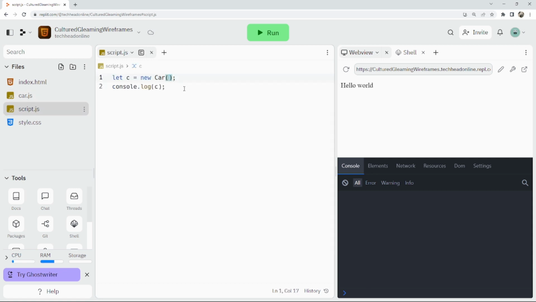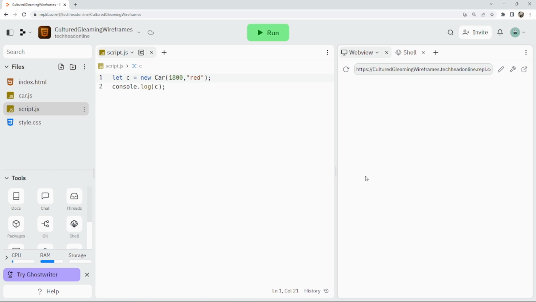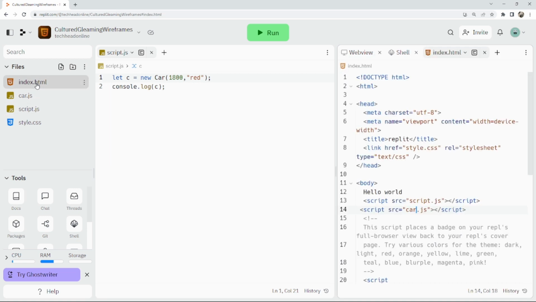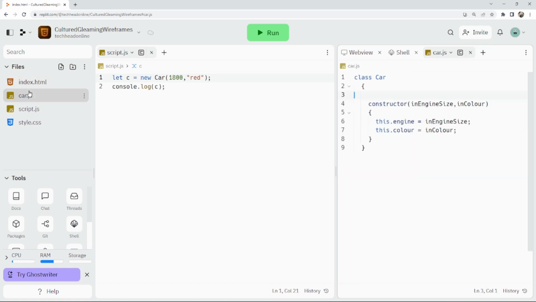So let's go for the color can be red. Don't worry about color code or anything just yet. And let's say it's 1800 cc. So I can run that now, and it won't do much. Quite often as well, you'll get car is not defined. Now, usually, if it does this, it's down to a couple of things. One, in our index, you haven't done this part, car.js. We have done that. So I can't have that problem.